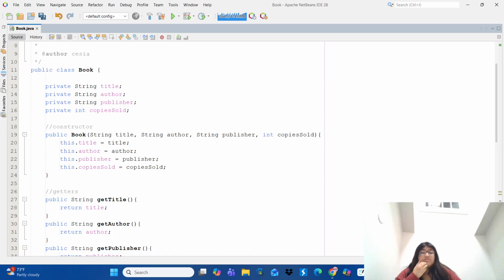Now I'm going to draw the UML. So the class is Book. The fields are title, author, publisher, whose data types are string, and the data type for copiesSold is integer, and it's private. So it's going to be a minus.